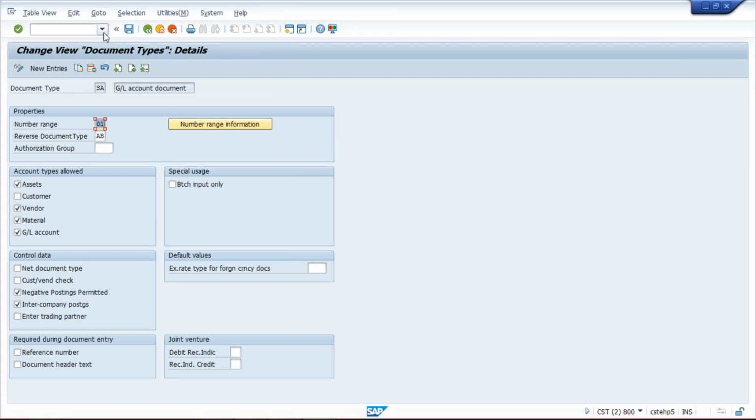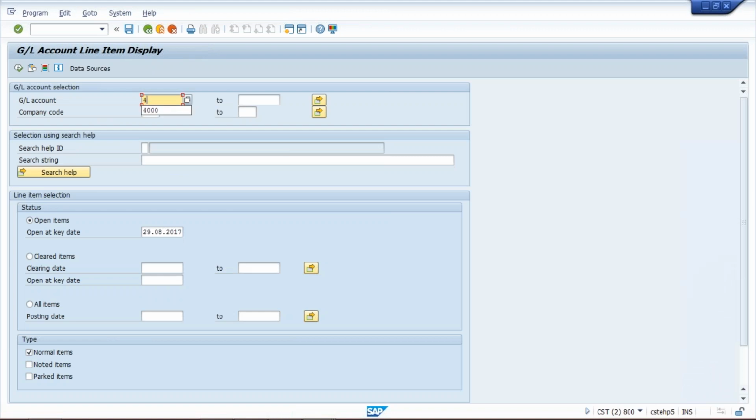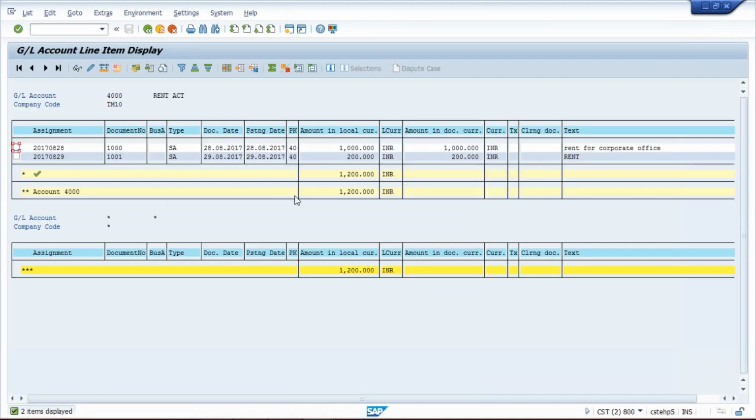If you want to see the GL balance here, we'll use transaction code FBL3N and click on execute. See, just now we have posted this one, and this one was posted yesterday. So here the transaction is posted in the general ledger account.